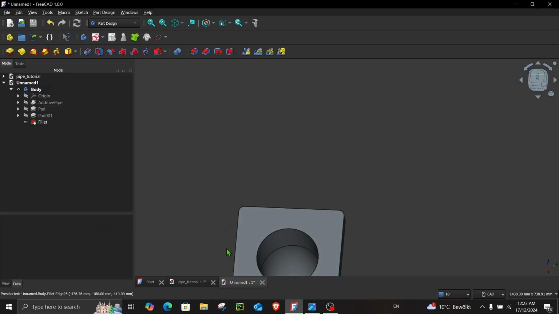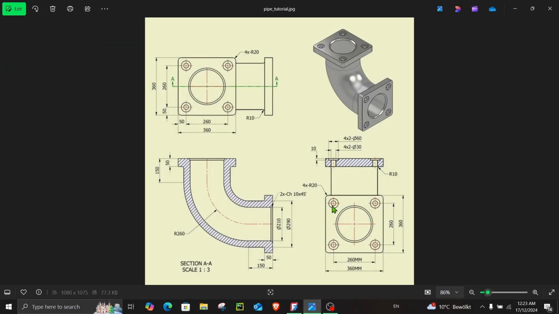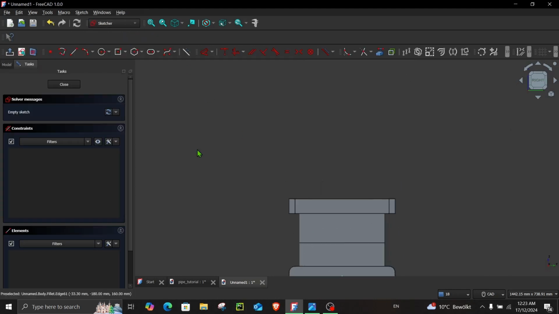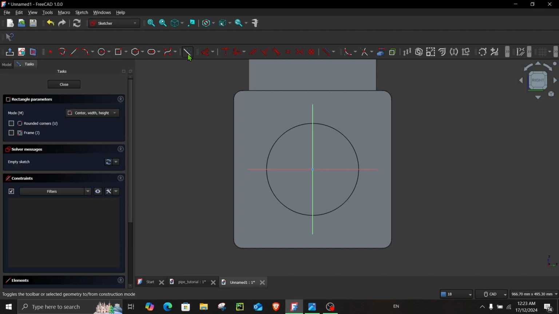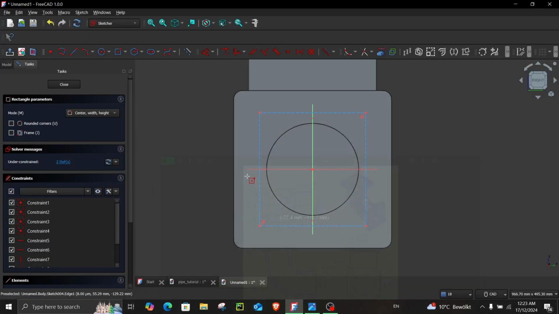Okay, it's looking good so far. Now let's draw these circles, which are 60 and 30. So I will choose this face, start my sketch, and I have to draw a rectangle, but it's supposed to be for construction, so I will choose this option. And the circles are 260 by 260 millimeter apart.